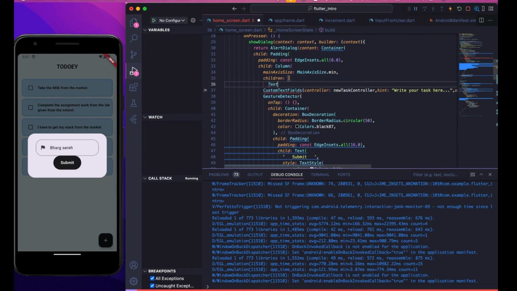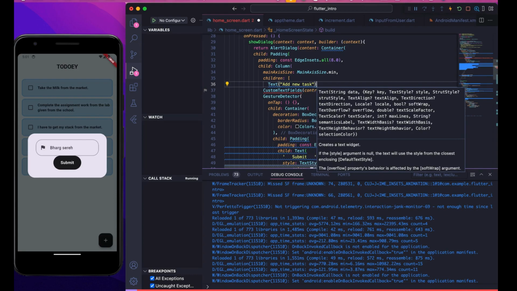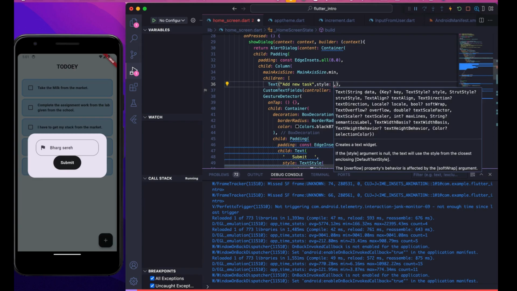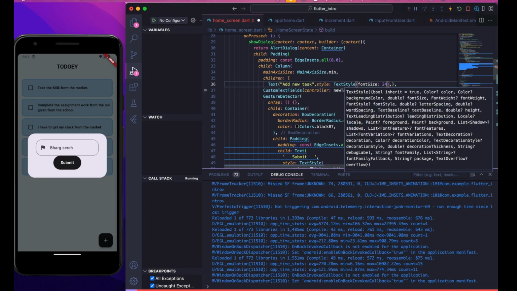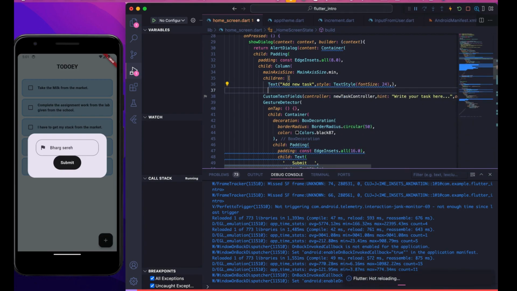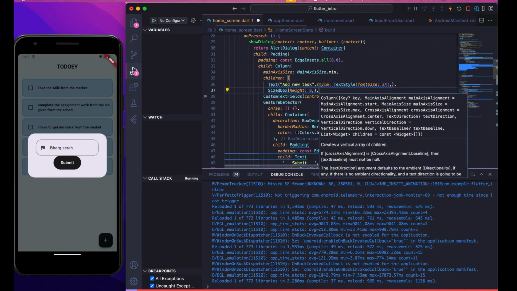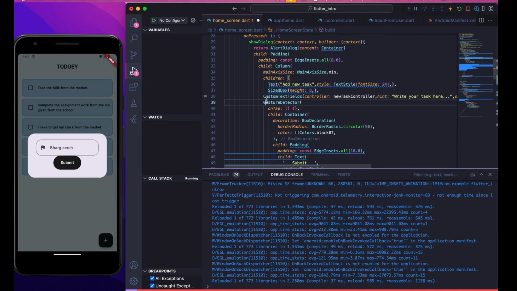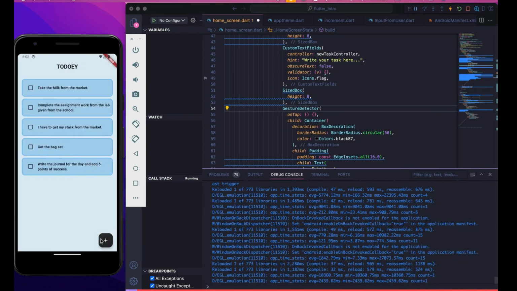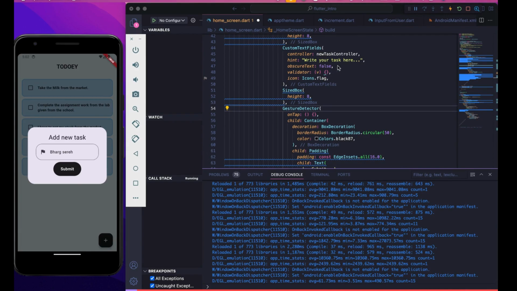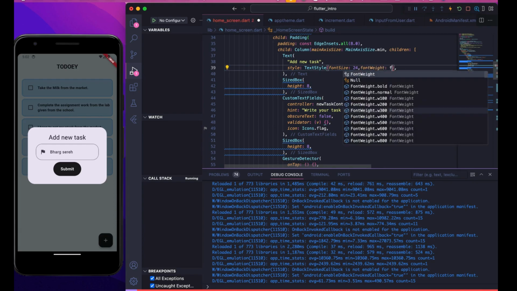Let's add a text on the top. Add new task. Okay. Let's give the text style, font size 24. We will have to add some sized box over here, which will be size 8. Copy this and paste this. Okay, now everything looks clean. We can also change a little bit anything we want. So we can just go font weight.